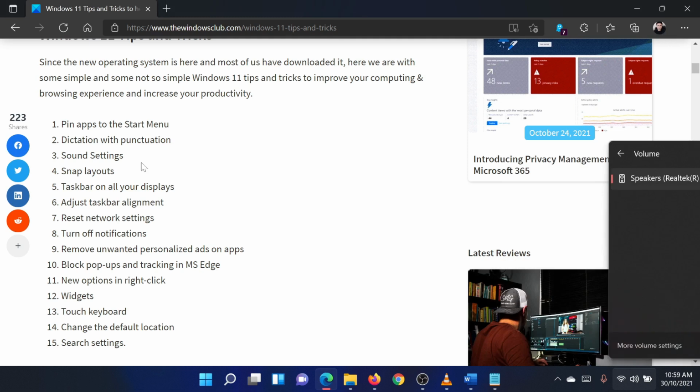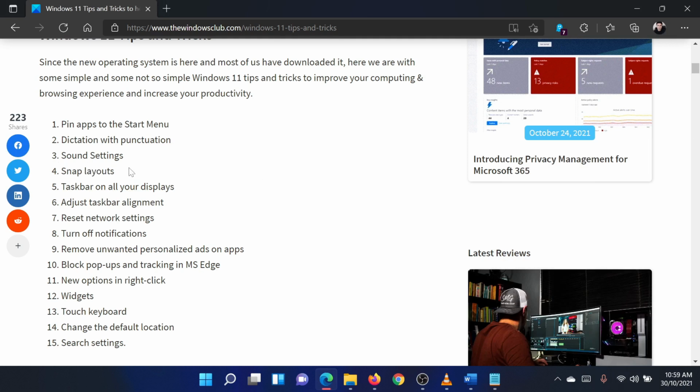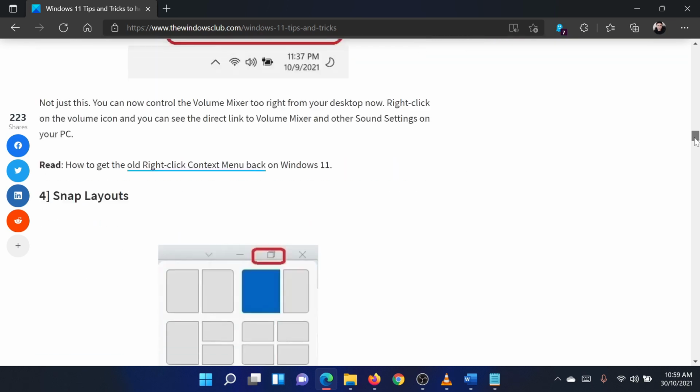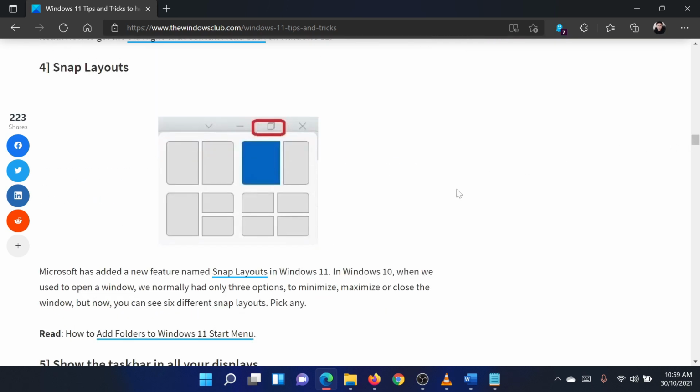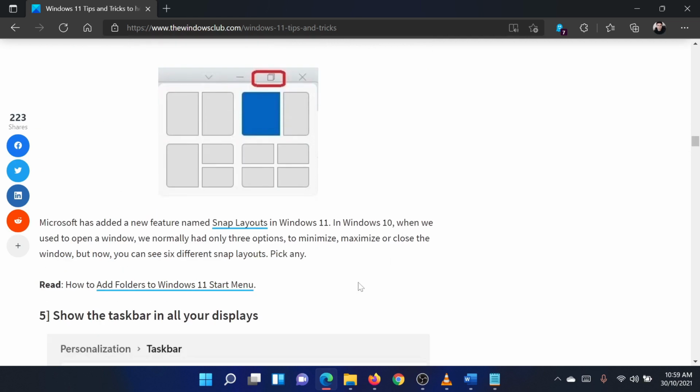Snap Layouts. Microsoft has added a new feature named Snap Layouts in Windows 11. In Windows 10, when we used to open a window, we normally only had three options: to minimize, maximize, or close the window. But now you can see six different Snap Layouts. The procedure to enable Snap Layouts is as follows.